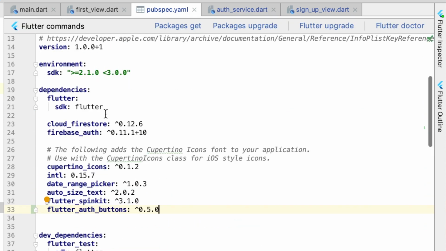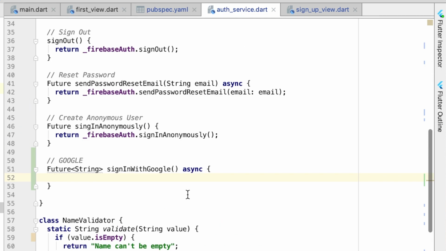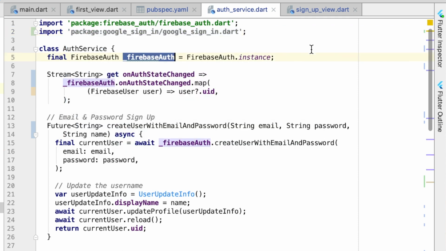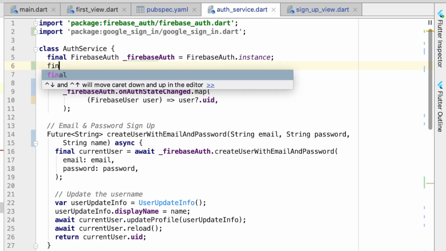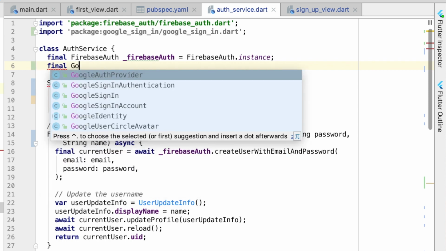Now we actually need to get the Google sign in dependency. So go to the pubspec.yaml, and we can do this right after the Firebase auth. It's going to be google_sign_in is the name of the package. So get that package, and then back in our auth service, we're going to need to import it. And there we go. Similar to how we have a Firebase auth instance, let's create a Google sign-in instance as well. So that'll be of type GoogleSignIn.